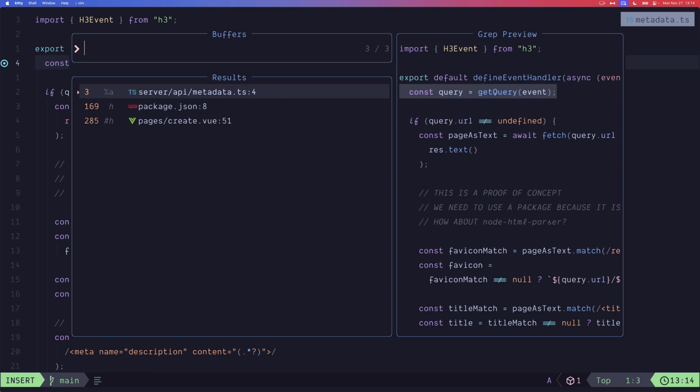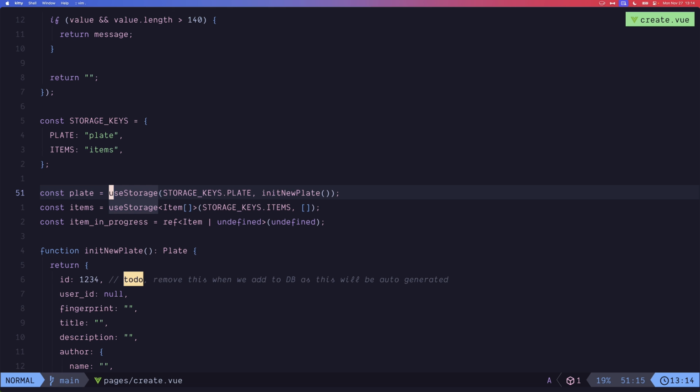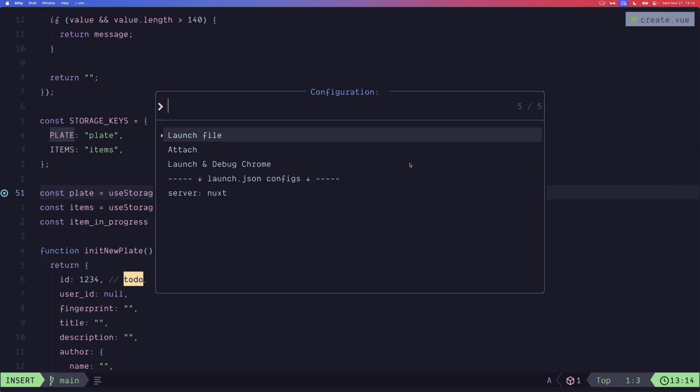Cool. Let's also open the create.vue, which is, of course, a Vue file. It's client side, and I'm going to add a breakpoint on this line as well. And let's run it now. If I do leader D A, I have all of the configurations that I can pick from, like the launch file. We're not going to do that because we're not launching a single file. The attach, that's going to be last. Launch and debug Chrome, which will just open Chrome on localhost and then the port.